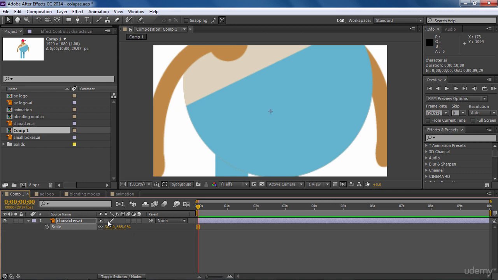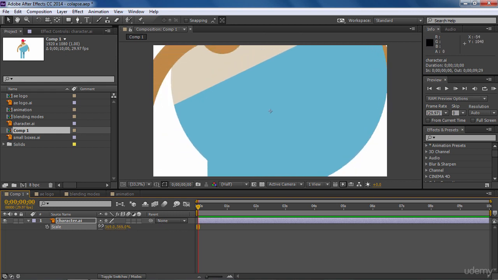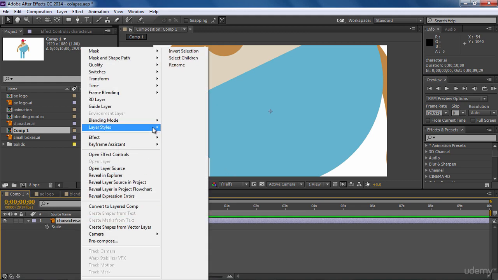It's a vector graphic, so it should not be pixelated. And here comes the power of this tiny switch. Just turn it on and look, its quality is maintained again, no matter how big or small it is. It's continuously rasterizing. Let's reset its transform properties.